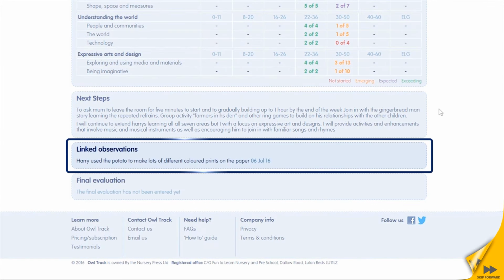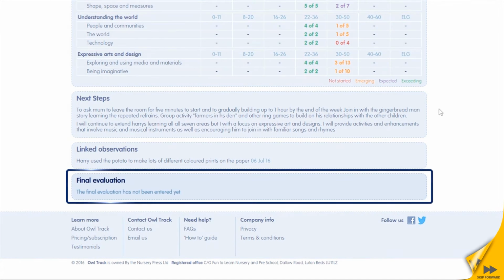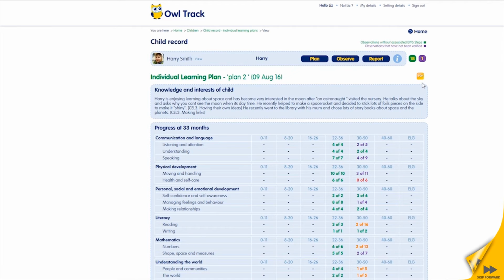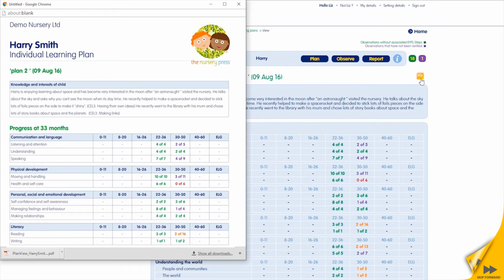Linked observations. This lists the observations linked to the plan. Final evaluation. This enables you to evaluate the overall effectiveness of your plan. View shows the plan with all 4 elements in place and can be saved or printed using the PDF button.